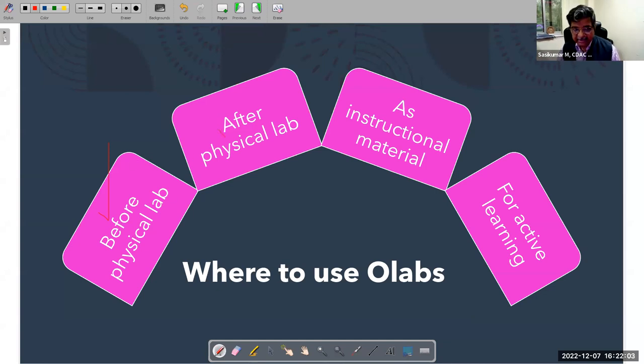Similarly, after the physical lab is over, you can again expose the students to the virtual lab to reflect on what happened there. You can repeat what you did in the physical lab, see the result that you got, and ask questions: why it is like that, or what would have happened, or what would have been done. You can do all those reflective activities to deepen the understanding. And if you could do only a part of the experiment there, you can complete the rest of the experiment here. So before and after are very good ways to augment your existing physical lab capabilities.